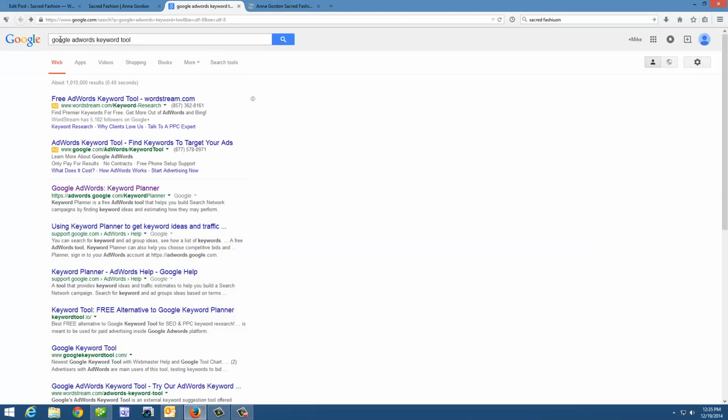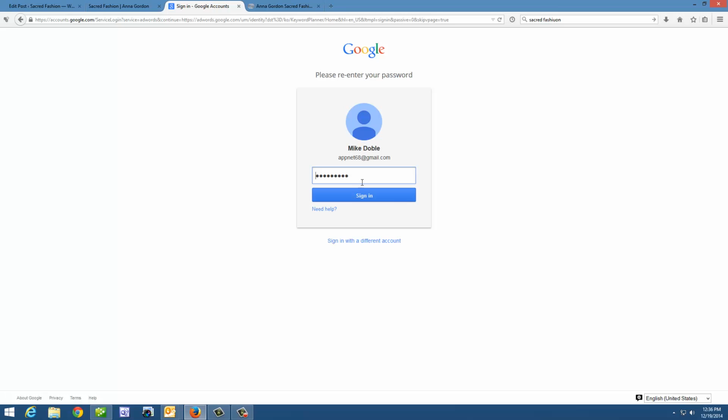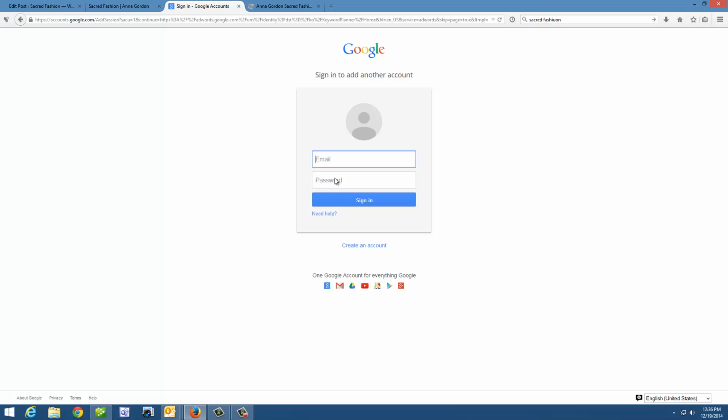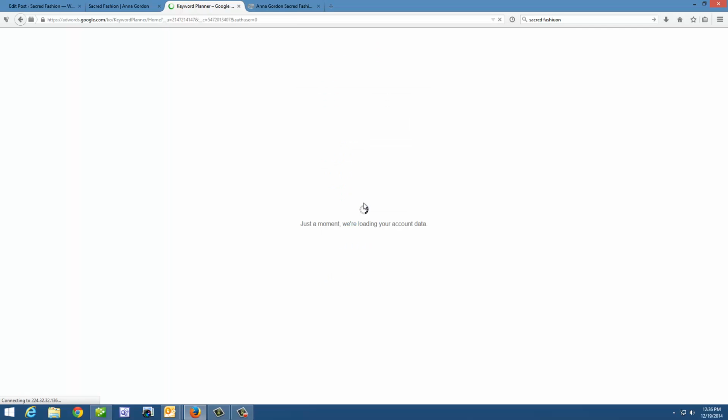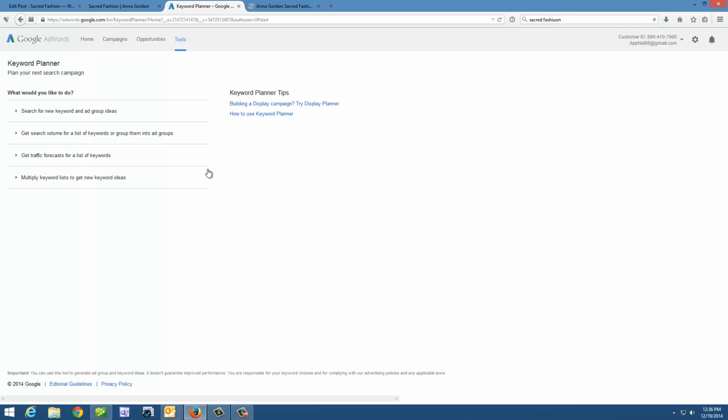Another thing you can do is go to Google and type in Google AdWords keyword tool. One of the results you're going to find is a link to their keyword planner. You have to have a Google account. They're free, but you sign in, and I'll just go ahead and sign in under one of the accounts that I have. Now that I'm in the Google AdWords keyword tool, I'm going to start over just so I can show you.